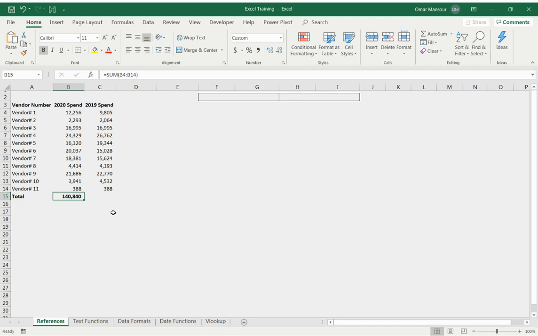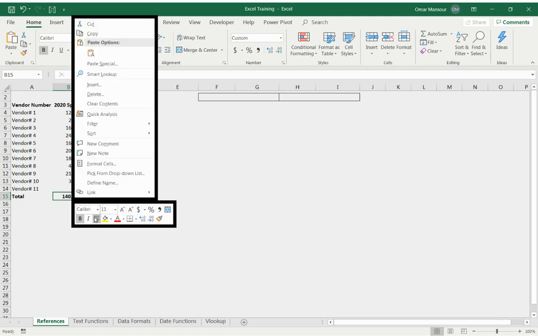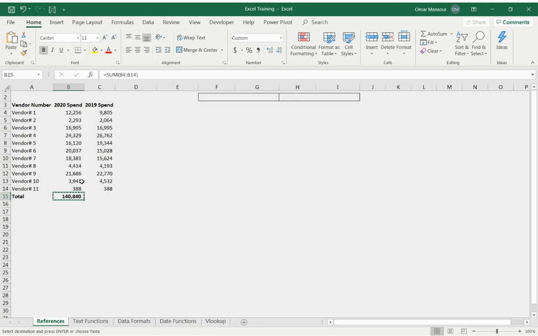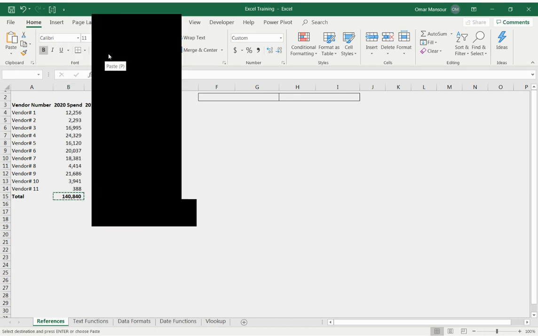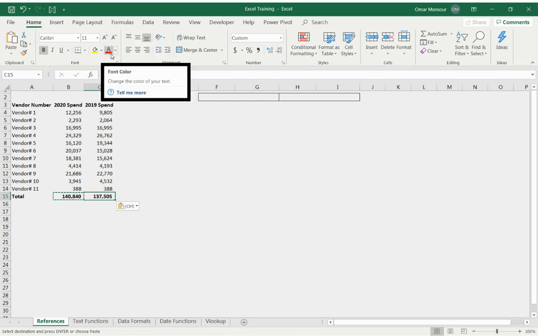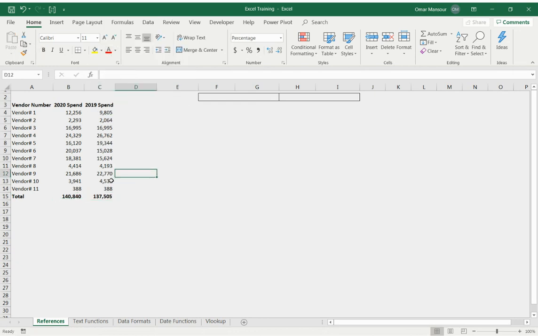So what we can do from here is copy, or Control C, that formula. We can go over to this cell for 2019 and paste, or Control V, right? So now we have built a total for both 2020 and 2019. What we can do now is start giving some more metrics here to start analyzing these differences for the vendor.